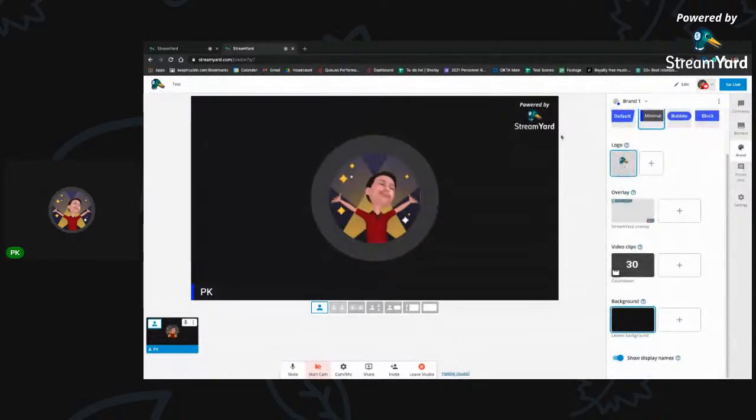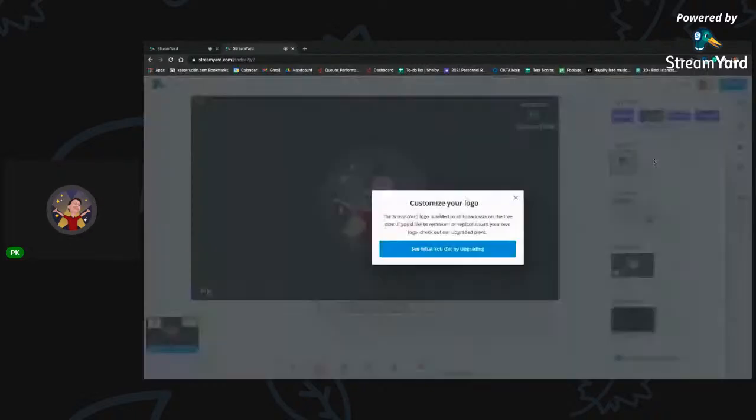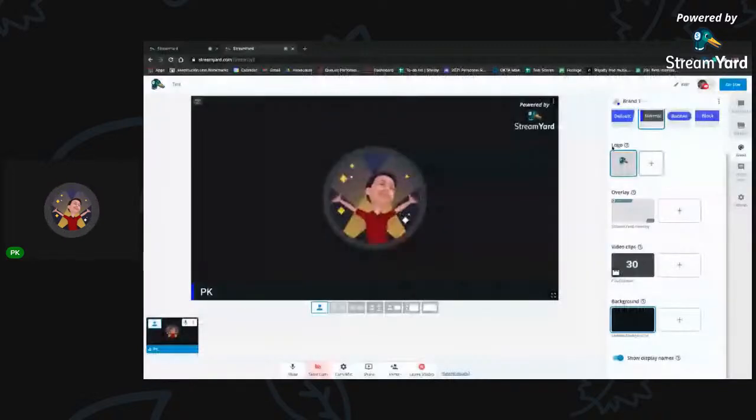Logo. Right now you see on the top right corner of my screen, it says powered by StreamYard. This is because I'm using the free version. If I was using the paid version, I could always replace this logo and add one that I have created, my own logo. If you have your own company logo, you can put that here, and that's going to be visible.